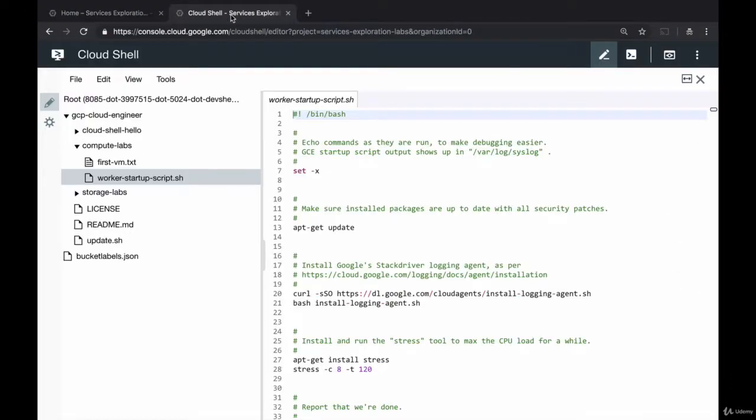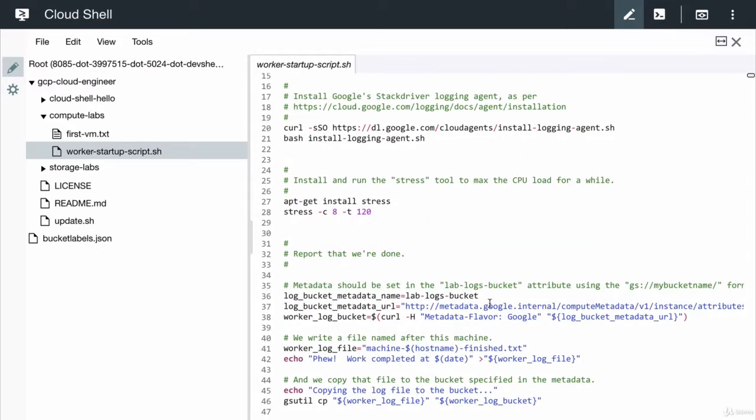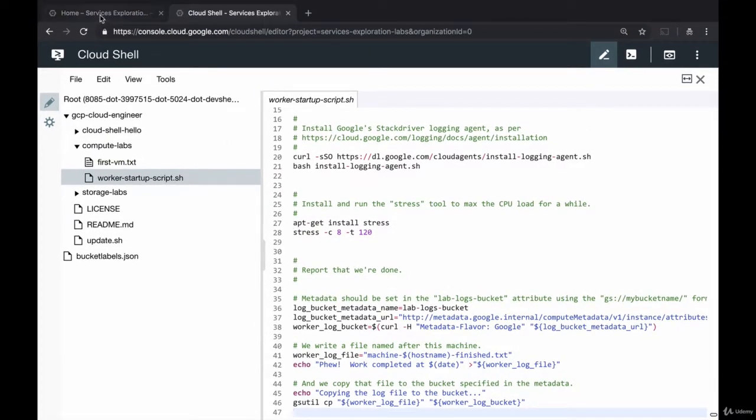So if we look at the script here, it starts out by saying that it'll echo the information so that it's a little easier to run. Then it'll update the installed packages on the machine, and then download and run the install script for Google's Stackdriver logging agent. Moves on to stressing the CPU for a bit. Then getting some metadata called lab-logs-bucket, and copying a log file to that place with the gsutil command. So this lab-logs-bucket is definitely going to be interesting, but we don't need it quite yet, so let's just leave this script up and head back to the console.